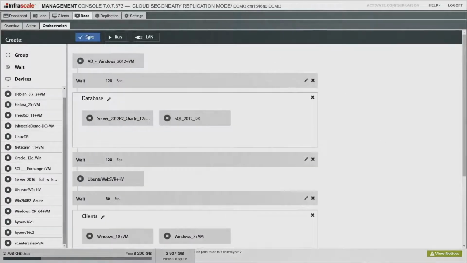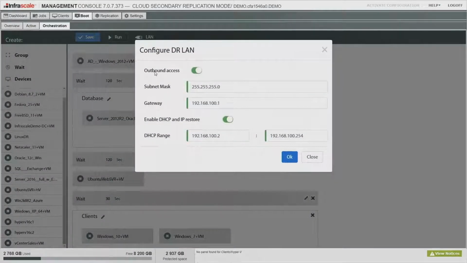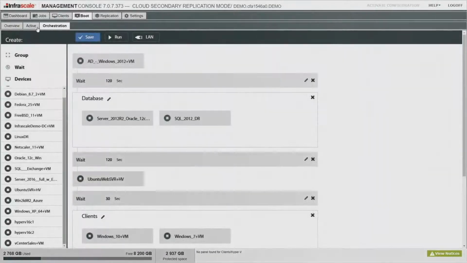So now we've built out. We just hit save. And now we have a repeatable process to be able to do our DR testing. When we go to DR LAN, this is where you can control how you want the IPs to be handled. We have outbound access we can turn off, which you would do probably if you wanted to do some testing. You can do your subnet, your gateway. We can do DHCP and IP restore. So we can give it the same IP it had on-prem if you guys are going to be using the same subnet. If not, you would need to do a little bit of configuration on what you want the cloud side to be.